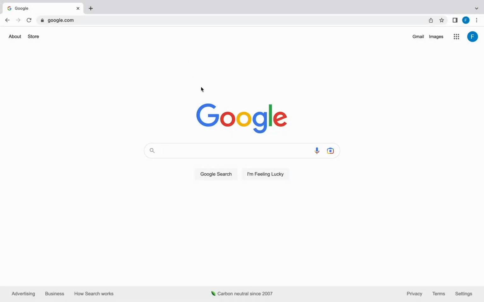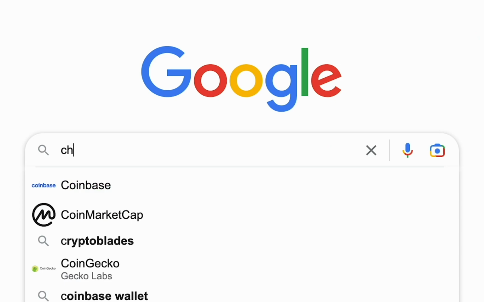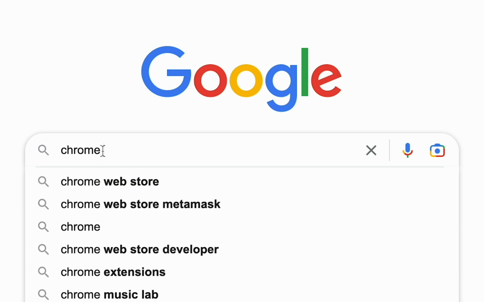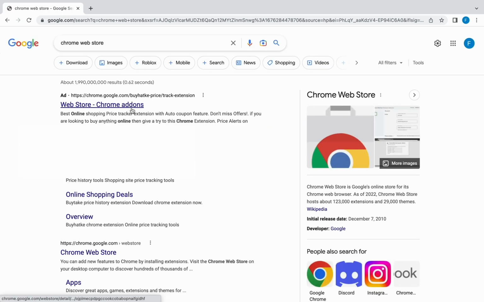How to install MetaMask Chrome extension. We'll show you how to install MetaMask on Google Chrome in just a few simple steps. Step 1, open the Google Chrome browser and go to the Chrome Web Store.